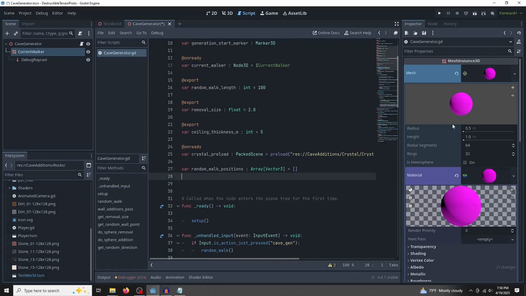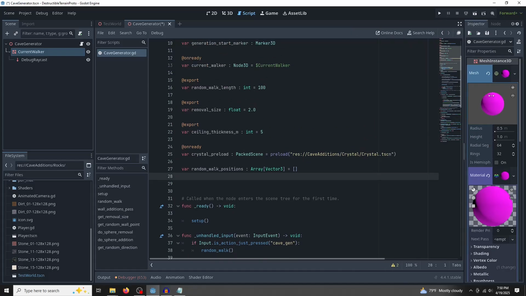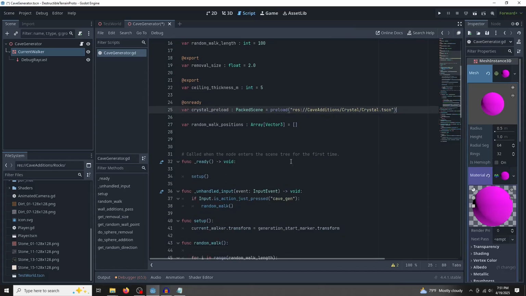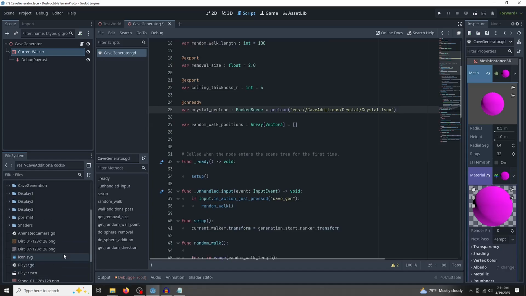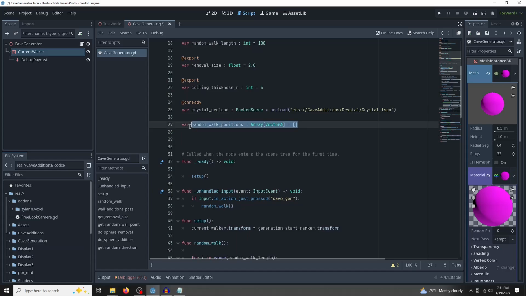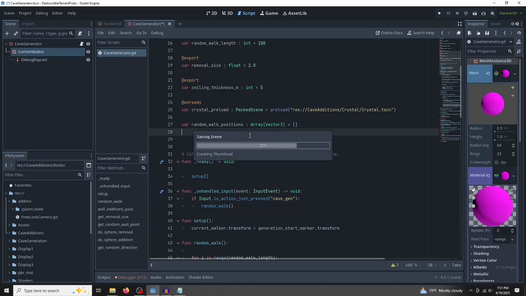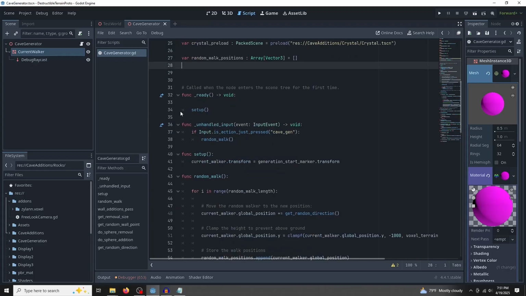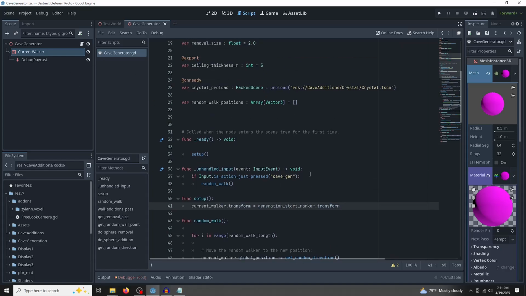The crystal preload is just an instantiated, or a packed scene, that we use for placing these crystals on the wall. And the random walk positions is a variable that we use to store all the positions that our drunkard visits, just like we discussed. So in the setup, which is what we do first, we simply set our drunkard's position, or its full transform, to the start marker's position, or its full transform.